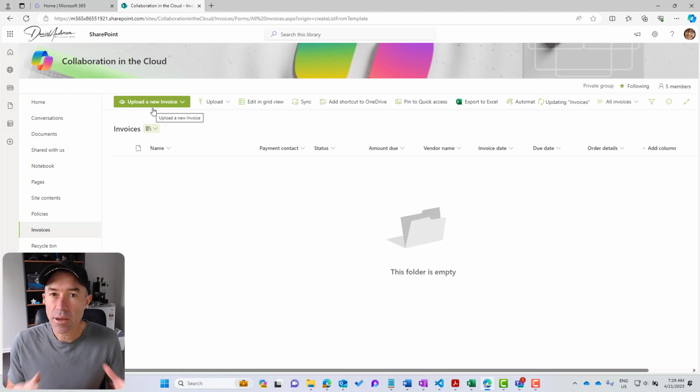All right. So there we have it, a new way to create our document libraries. We've got 3 pre-existing templates. And also, as we saw, the ability to create a new document library from an existing library as well.